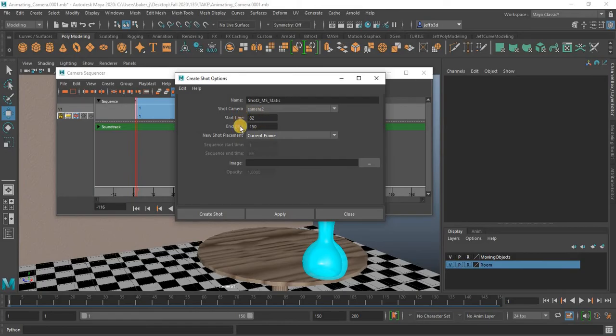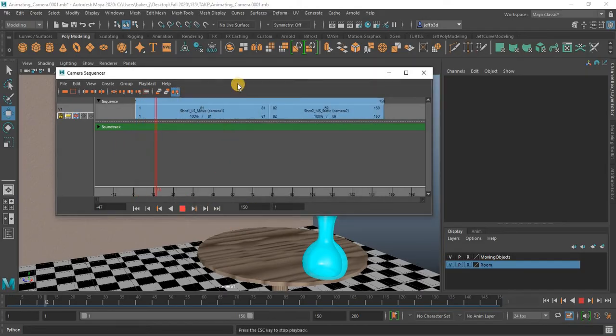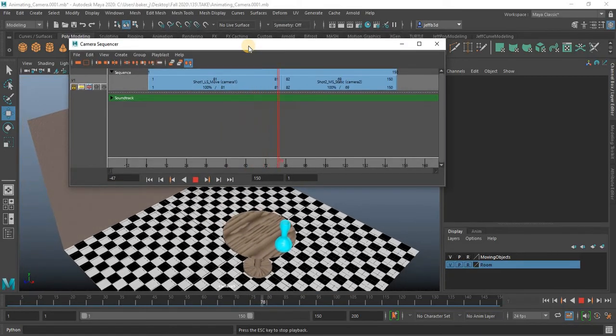One thing that's useful is to denote, before you come into this camera sequencer, what your expected shot start and end times are. These are editable, but it's better to note them here and then start from a good base. So the new shot placement, I'm going to put at the end of the sequence. So if there were more than the one shot, it would place it at the end of all of them. And then I'll just create shots. So now I have both shots for my scene and they play back.